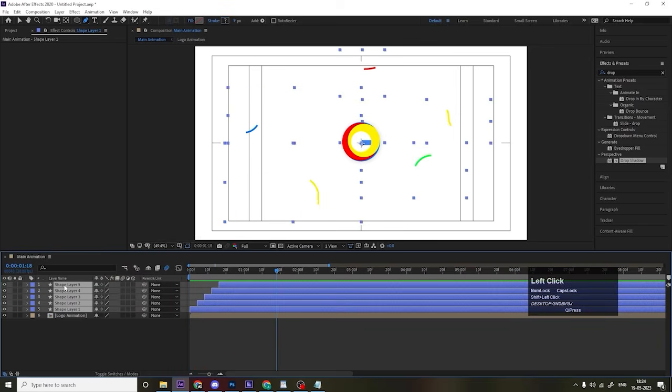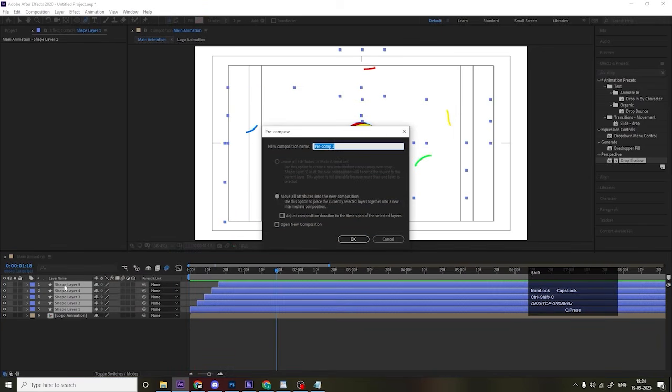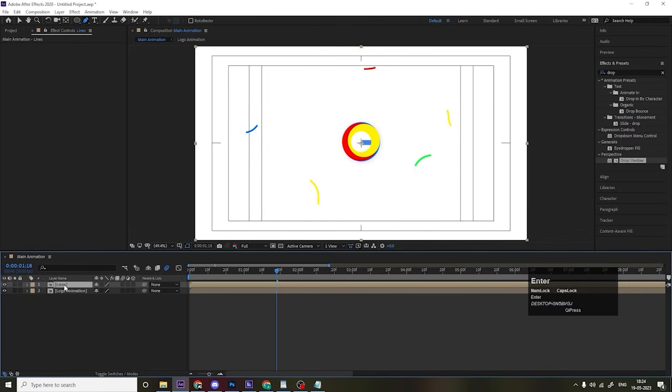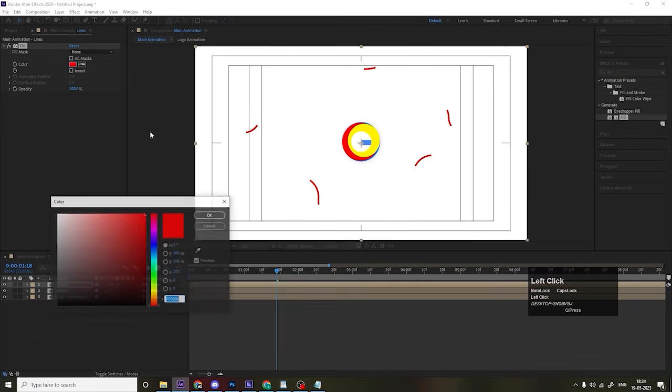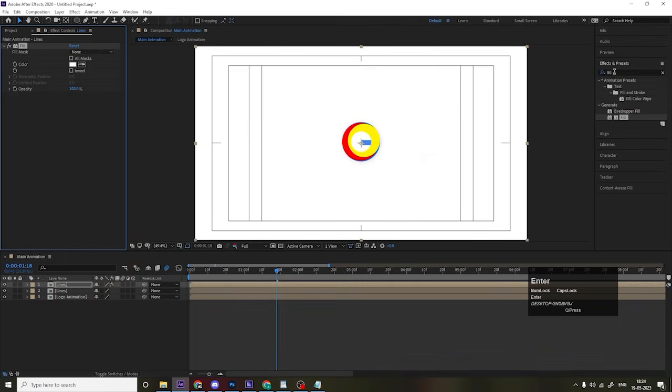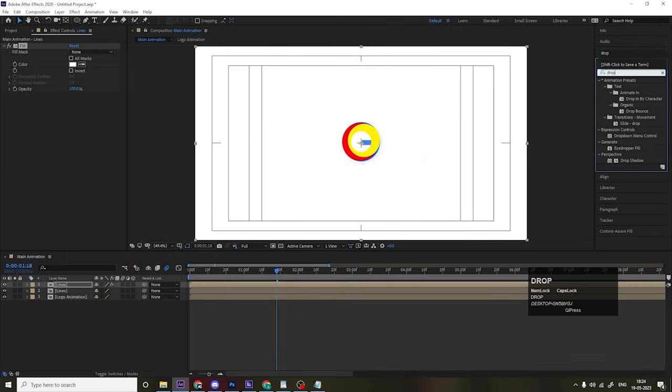Now let's select all of them and press Ctrl Shift C, and we will call it lines like this. Now select these lines and hit Ctrl D. Go to the effect and presets and search for fill effect, and double click to apply, and we will choose white color like this. And again we will apply drop shadow effect on it.